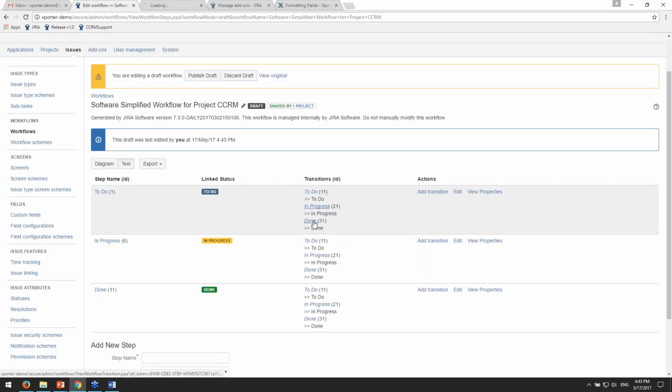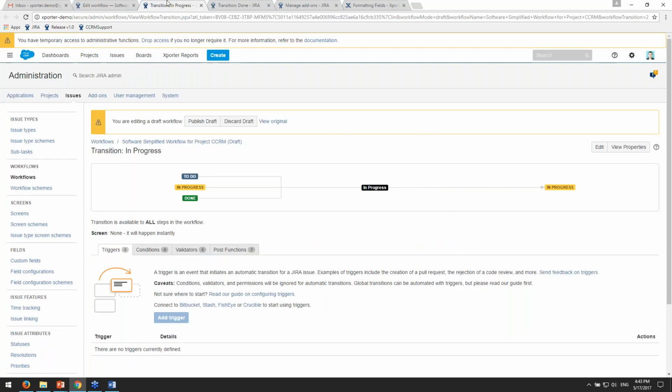So I'm just going to show you briefly. I'll have to edit. I have here 2 post functions already configured. I'm just going to show you.